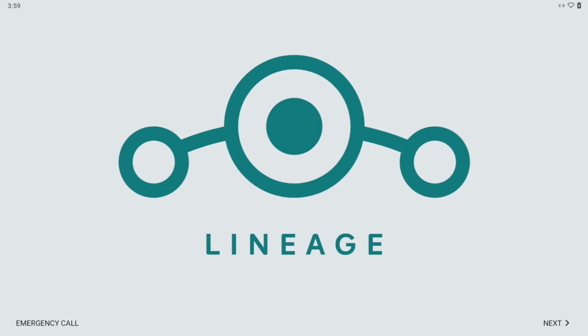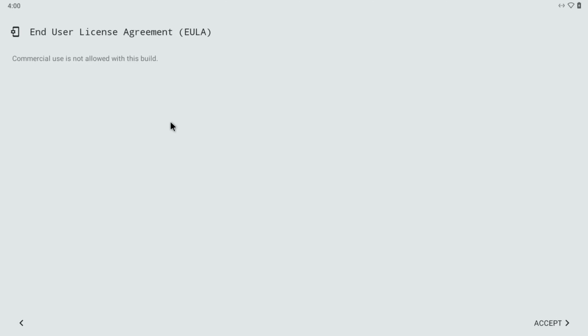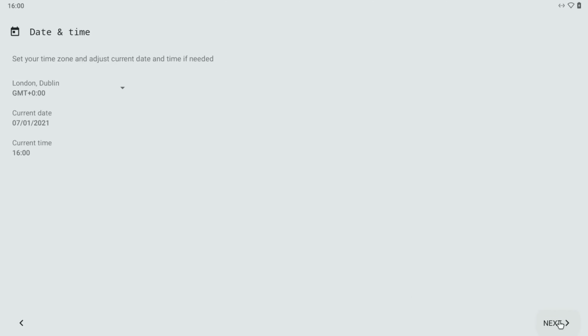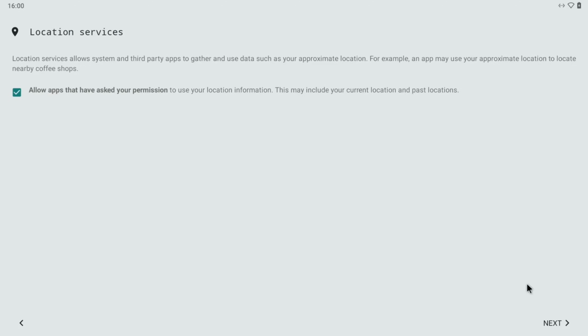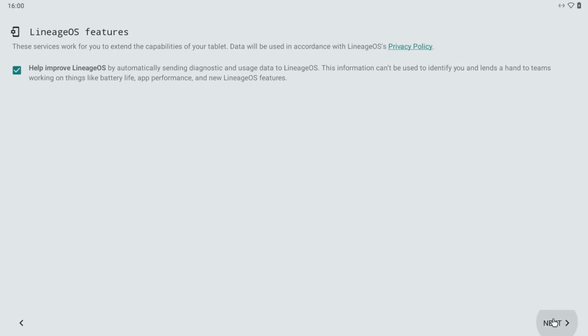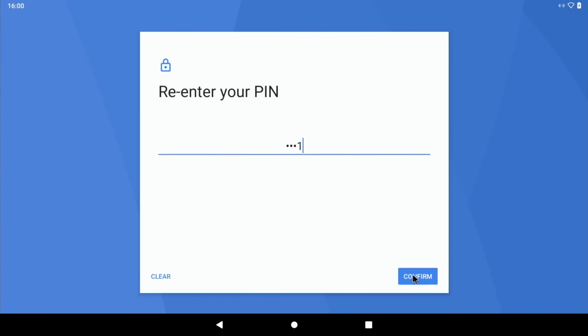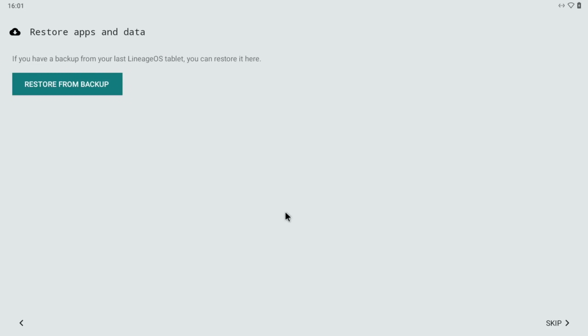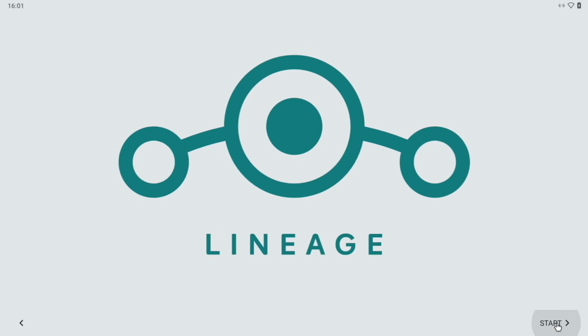Okay, so that's booted up super quick. Everything seems to be all right. So let's hit next. Agree to the end user license. And the time and date is correct. I generally use an Ethernet cable just because it's much simpler. Location, I'm happy with that. I like to use a PIN number on Android just because it's easier to get in. So I've got restore from backup option. I haven't got a backup, so I'm just going to skip and go in fresh and start.